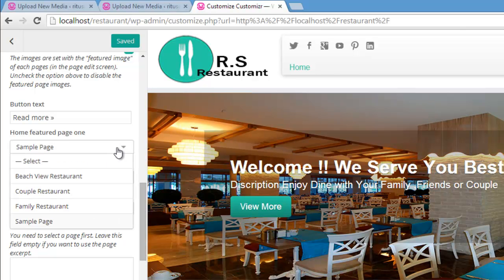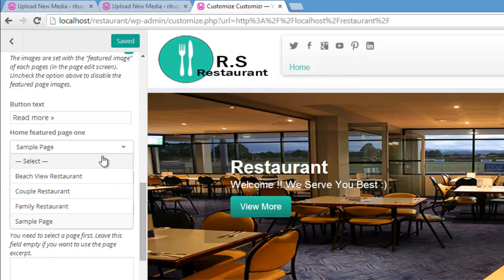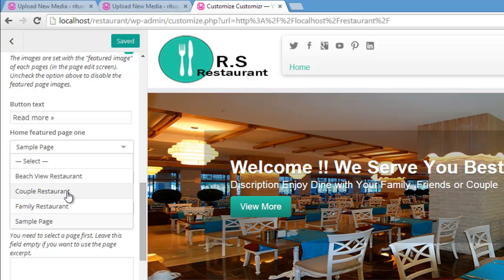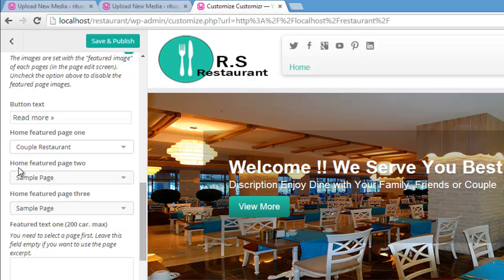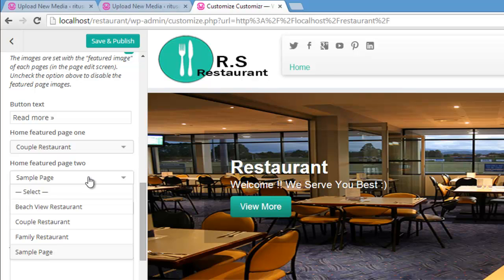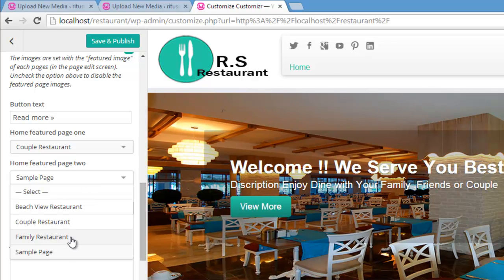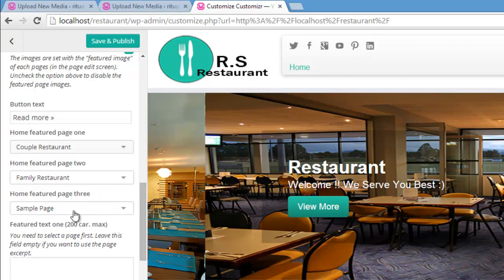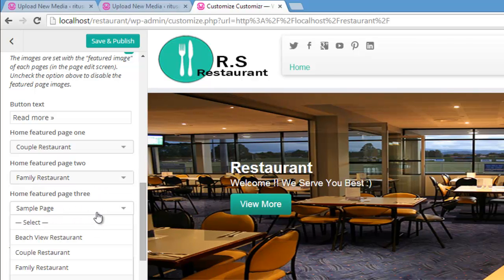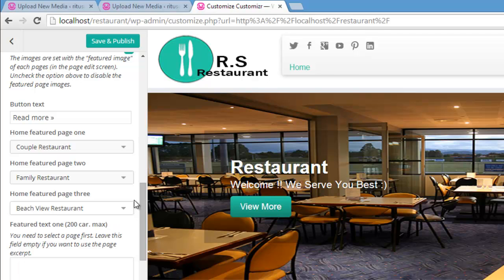So let's select the page first. The first page I want to have is couple restaurant. For the second featured page, let's have family restaurant. And for the third featured page, let's have beach view restaurant.